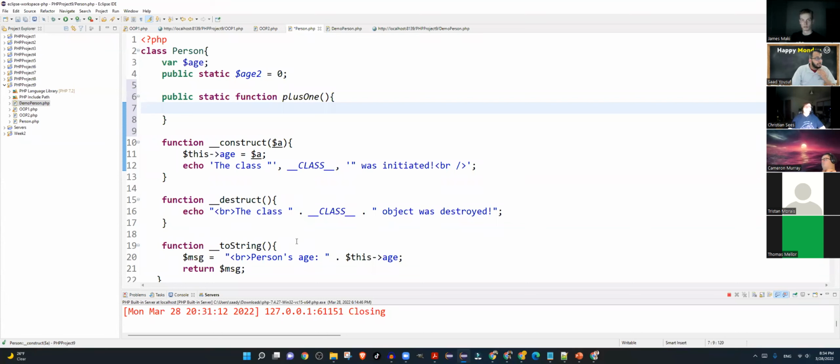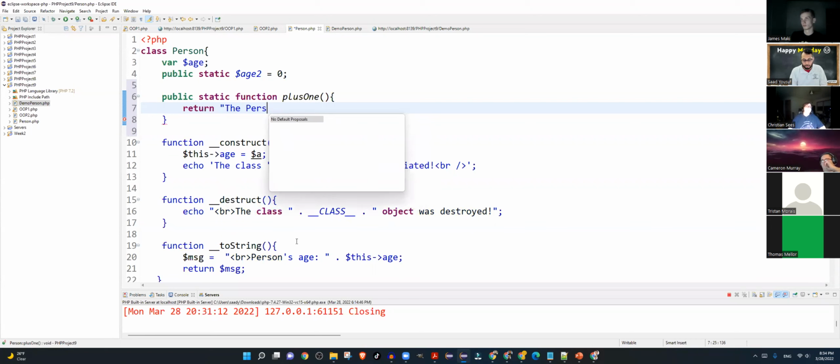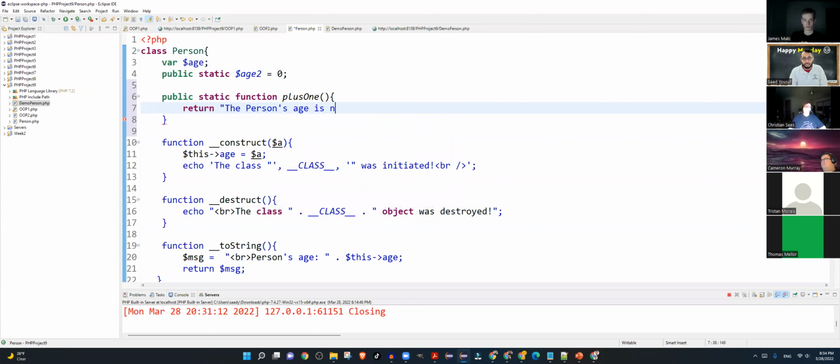Okay. So here I want to return the person's age is now h2 and BR. Now, something different I want to do here, but first just complete line 7, and then I'll tell you what I want to do differently here. So you will be coding lines 4 through 8.